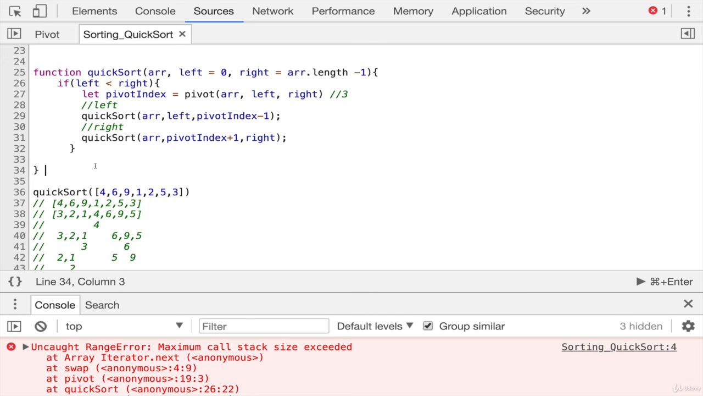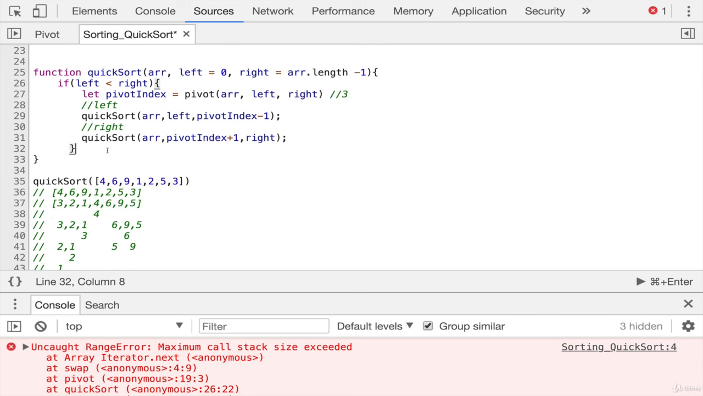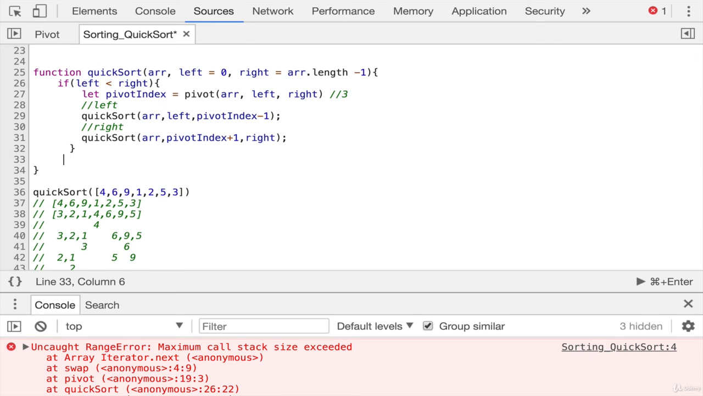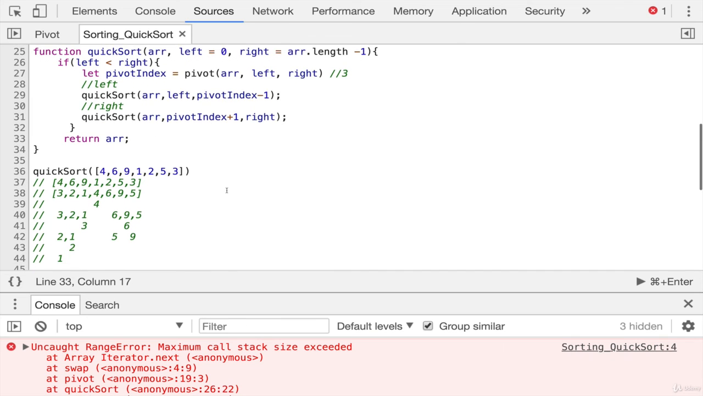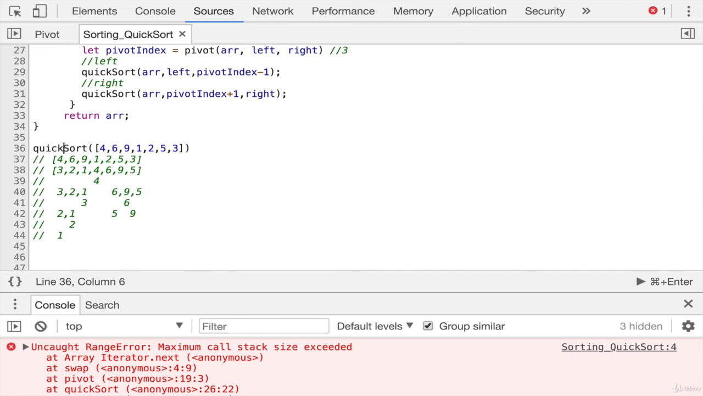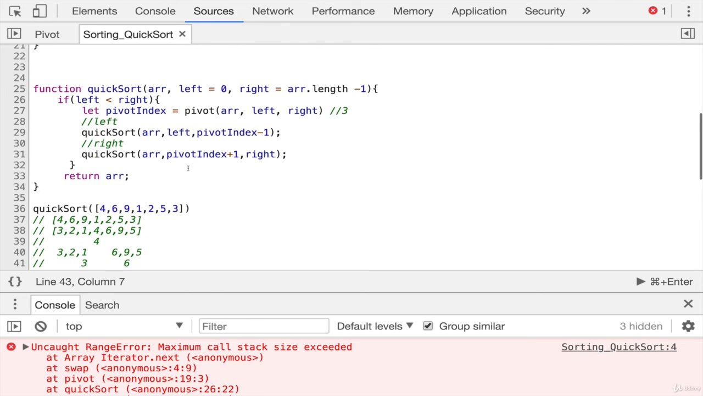Okay, so we're still not quite done. We have one missing piece, which is really important. We're not returning anything. We need to return array at the very end. Because remember how these recursive calls work. This quicksort here is waiting on the results of quicksorting this and quicksorting that. And then those in turn are waiting on the result of quicksorting this and that. So we have to return the array here so that we can get it back here and keep going up. And then the same thing on the right side.